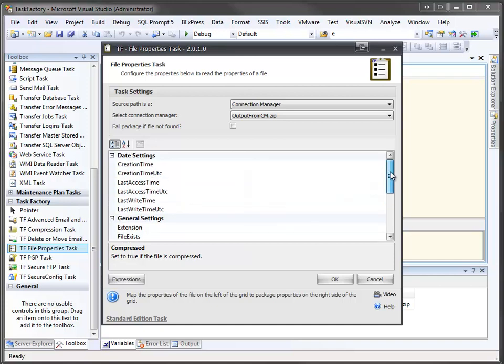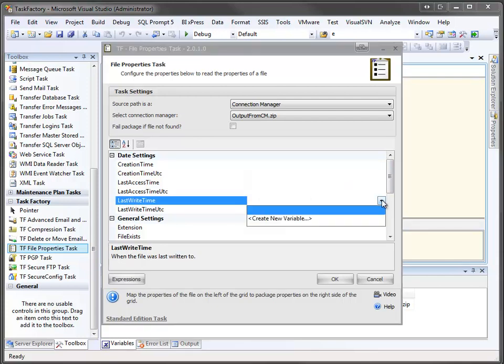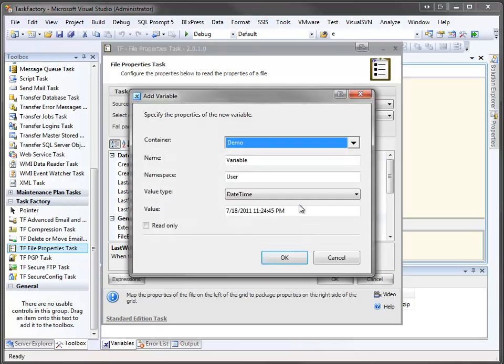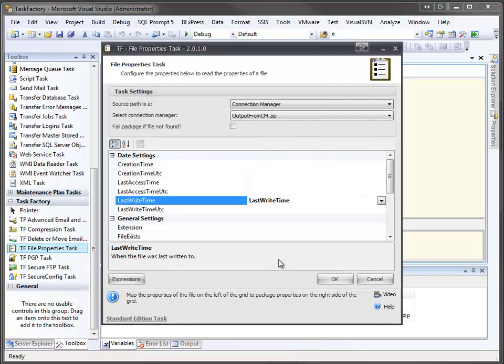I can come here, and in my long list of things, I have my date settings, general settings. This is all pieces of information that I can retrieve. Well, one of the things I wanted was the last write time. So if I come over here and I hit the down arrow, I can choose what variable I want to put it in, or I can create a new variable. Well, we'll create a new variable, and we'll name the variable last write time, and make it case correct. There we go. And I can click OK.